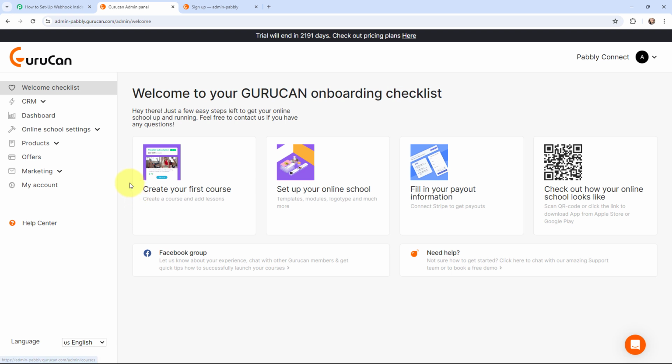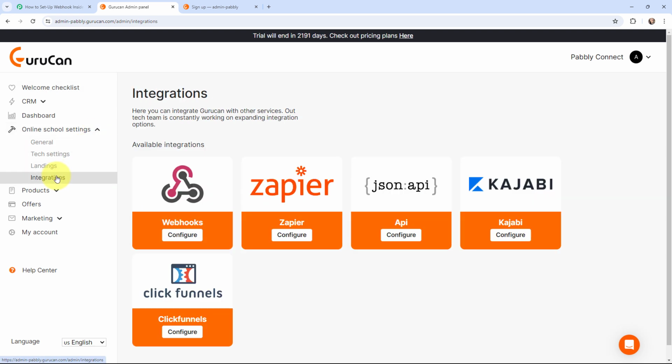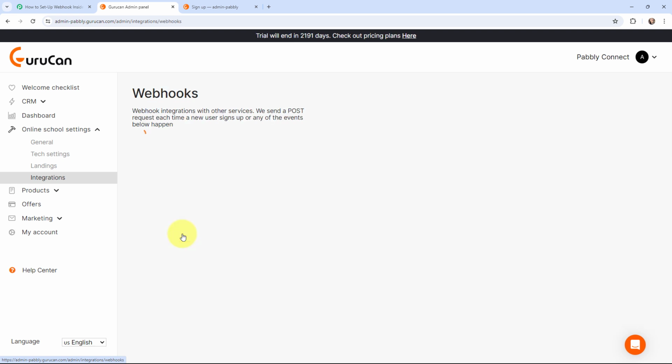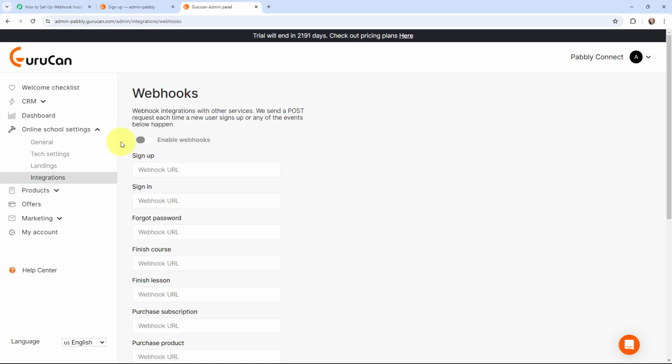So this here is the dashboard and now over here in order to build a connection, I will go to online school settings and now I will go to integrations. So here under integrations, I will go to webhooks and click on configure. So over here under Webhook, it says Webhook integrations with other services. We send a post request each time a new user signs up or any of the events below happen.